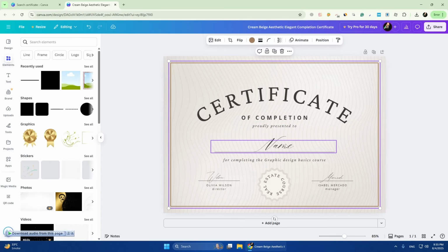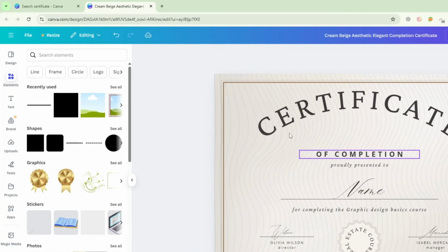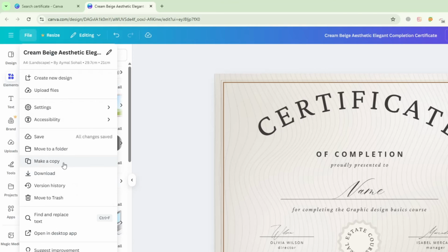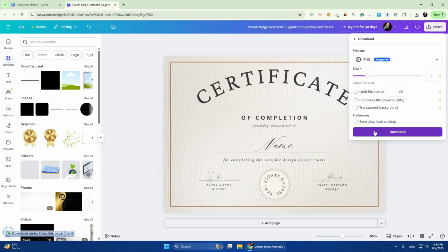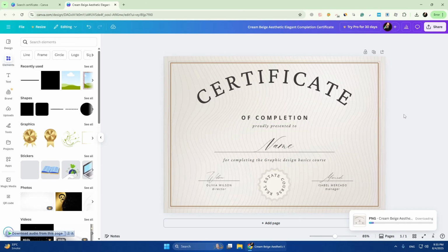When you're happy with your design, click on the Files button in the top left corner. Then click Download. Choose PDF for print or PNG for digital sharing. Now your certificate of completion is ready to be used. You can print it or send it digitally.